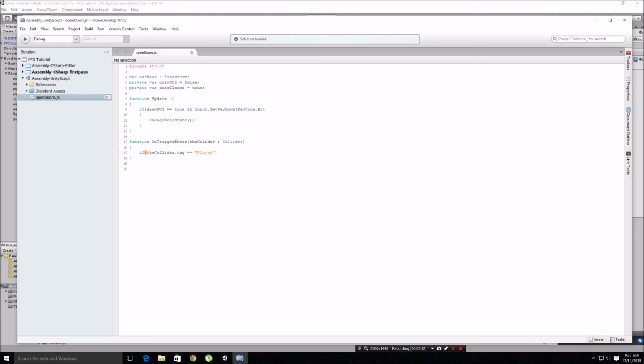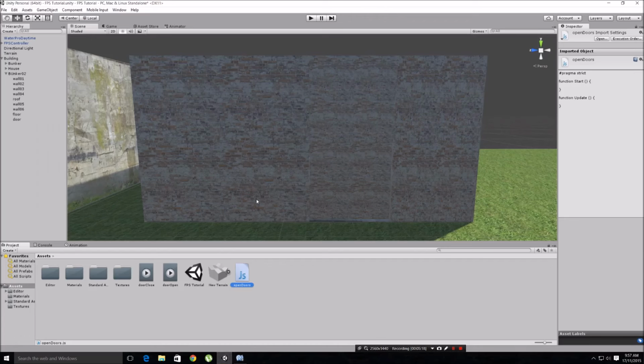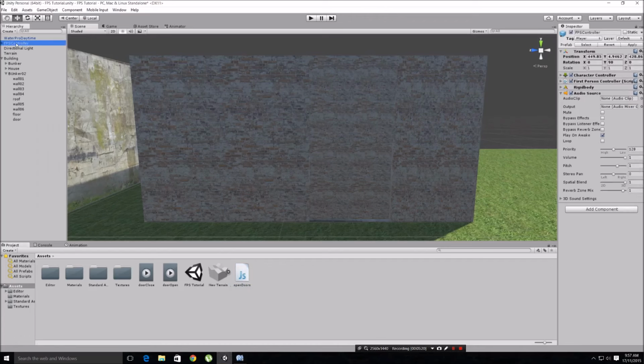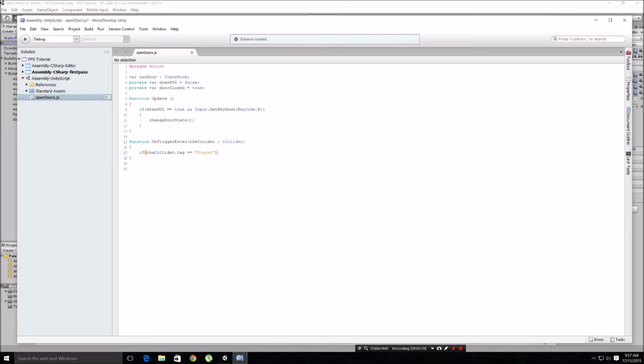Now that we've done this, we're actually going to tag our first person controller as the player. So go back into Unity quickly, click on your FPS controller, and you can see my tag up here. I'm already tagged as Player. Yours will be untagged like that. So you just click on that and make sure you're tagged as the player, so that when we walk into the collider for the door, it recognizes that we are tagged as the player. Alright, back into MonoDevelop.